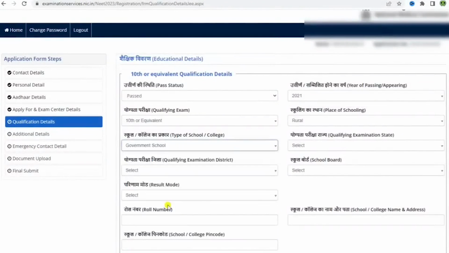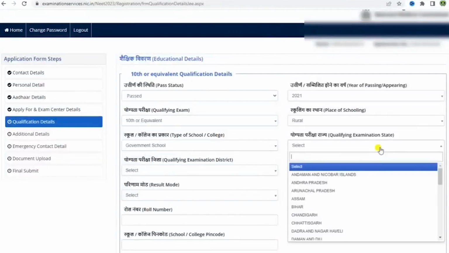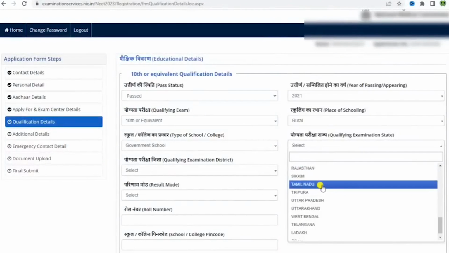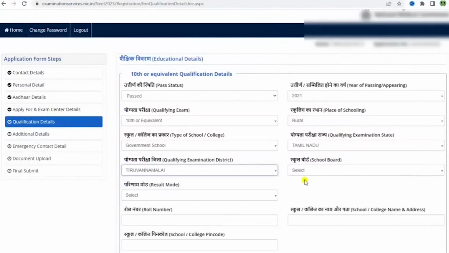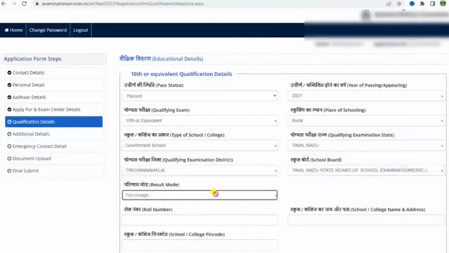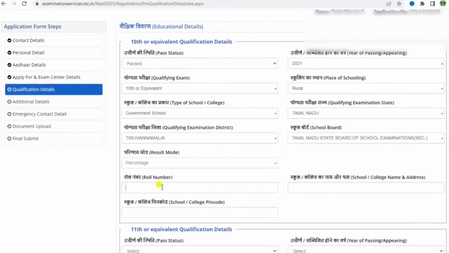Choose it from the drop-down box carefully and fill in the qualifying examination state, and then select the district and select your school board from these options given here. And then select the result mode. Then fill in your roll number carefully. Check it again to avoid any mistakes.